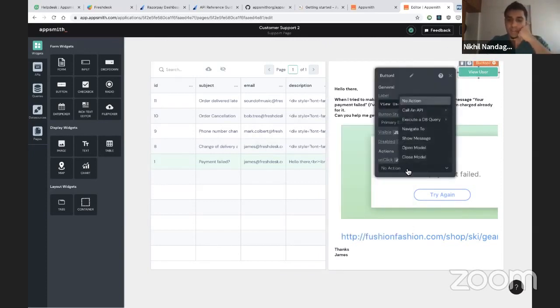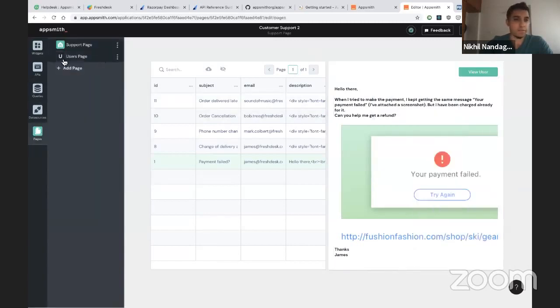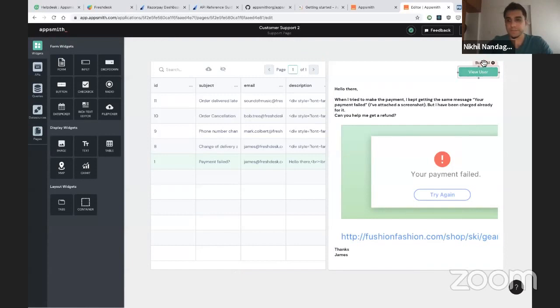All of these actions can be configured to something very generic. You can call an API, navigate to a page, or show a modal. All of these things can be created with just a few clicks rather than having to write a lot of code. So here we just want to navigate to a page. We can navigate to a users page. So we have a page called users page.